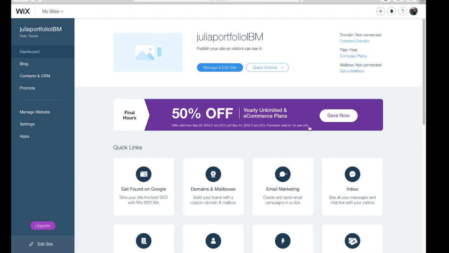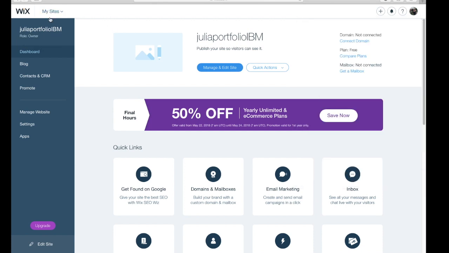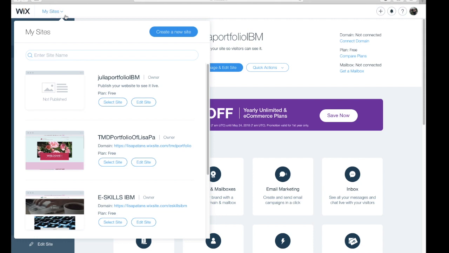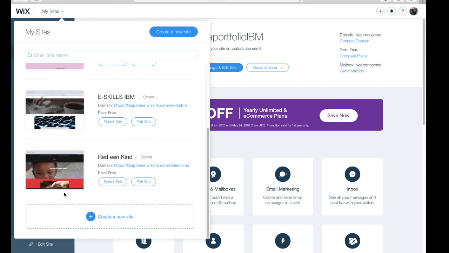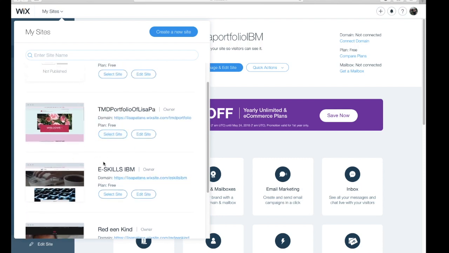If you don't have an account, you can make an account for free, and there you can upgrade your settings, and you can choose if you want a newsletter, and so on. So actually we want to create a new site, so you go here, My Sites. You see that there are a lot of sites that I really need to make for school. One of them is the eSkills site, so we are actually going to create a new site, and you click on that.